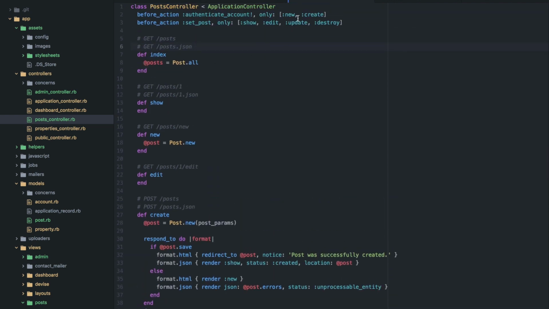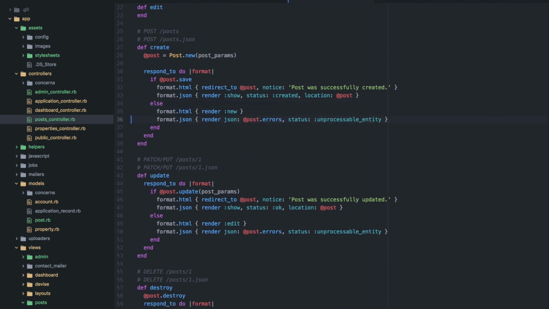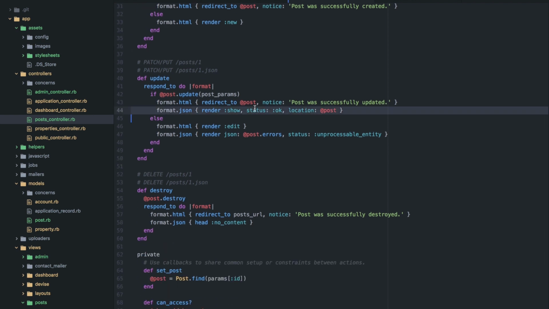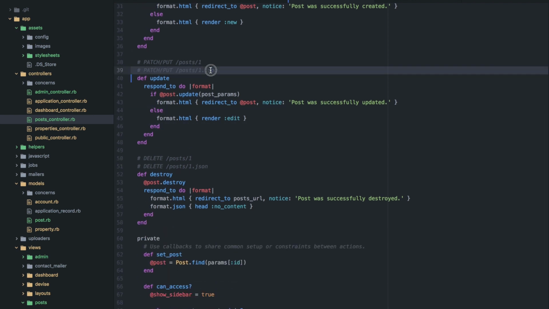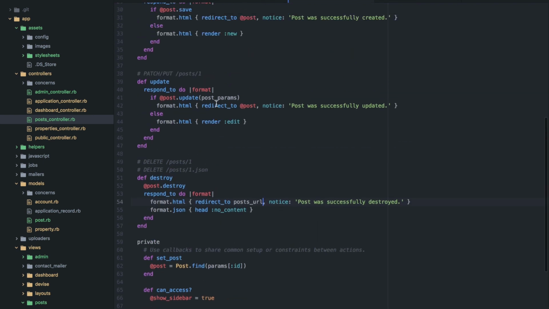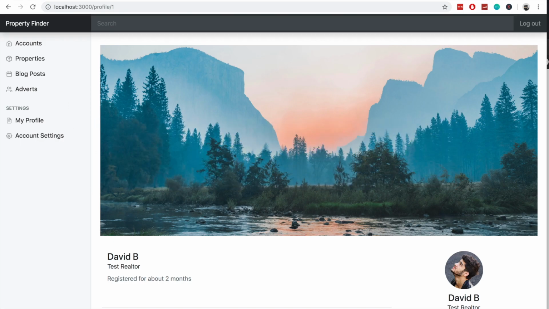So when we use the scaffolding to create these files, it inputs a lot of boilerplate code. So it covers you in scenarios where you have JSON or HTML. So in most cases we don't need the JSON. So I'm just removing some of these for the create and the update methods.